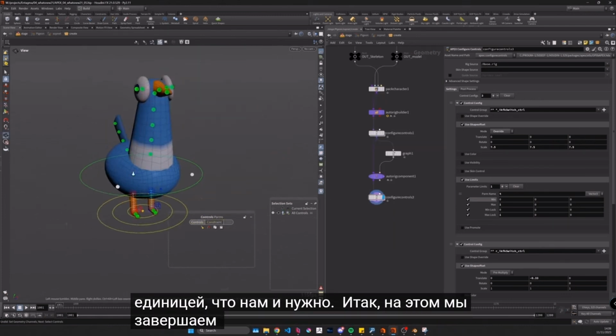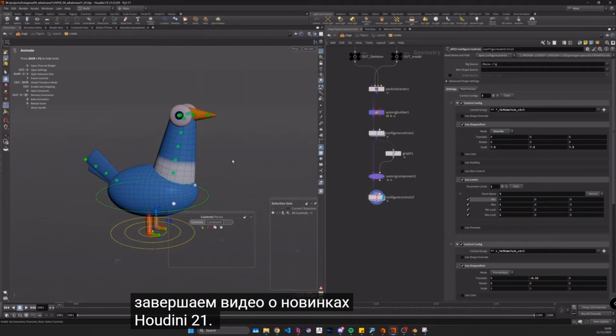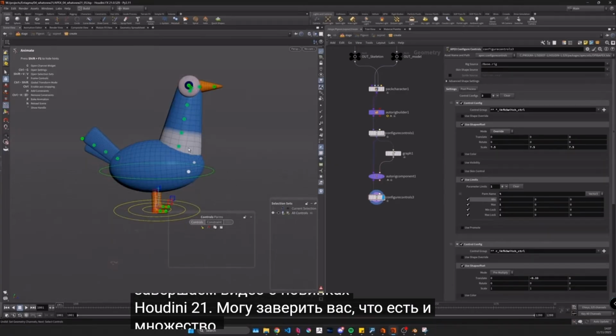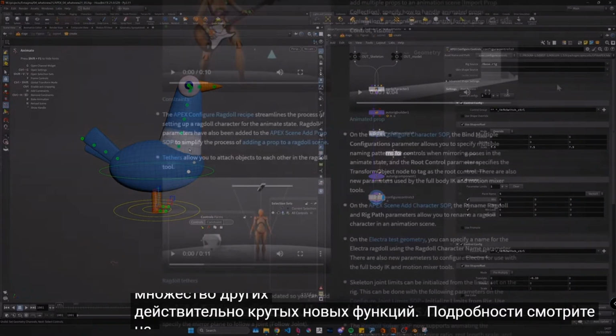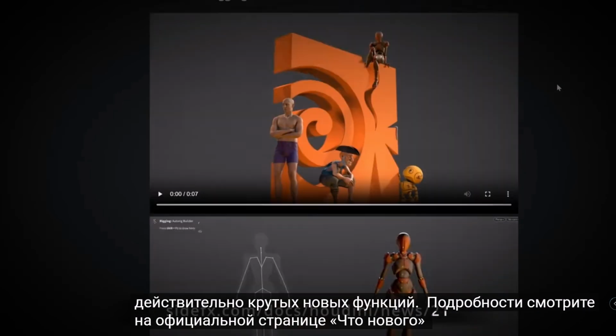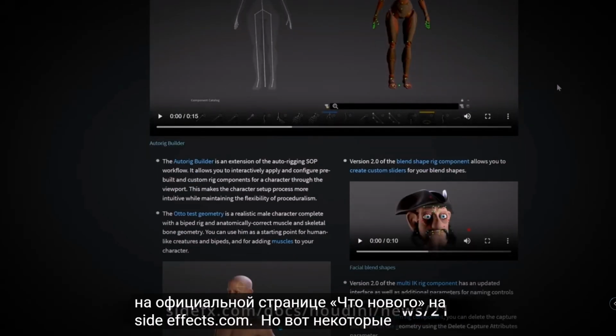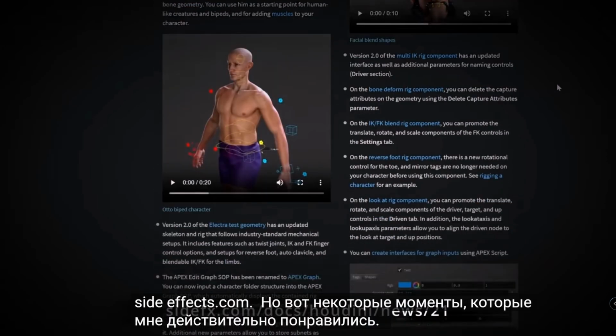Okay, so that concludes this video in what's new in Houdini 21. I can promise you that there are a lot of other new features as well that are really cool. Check that out in the official What's New page on sideeffects.com. But these are some of the highlights I really like.